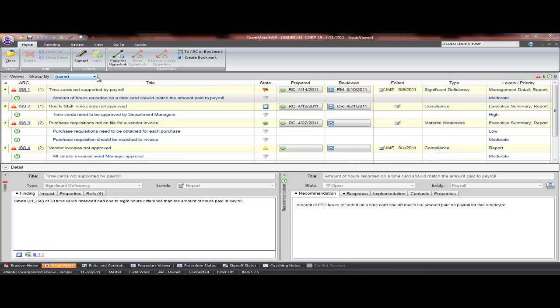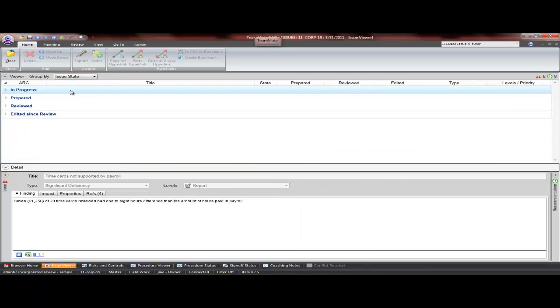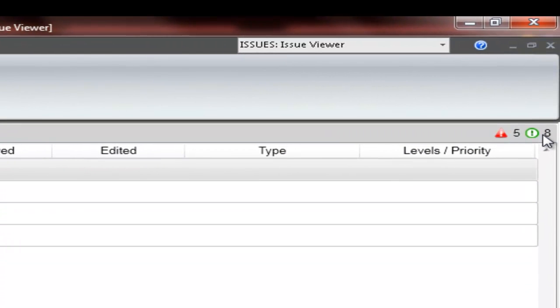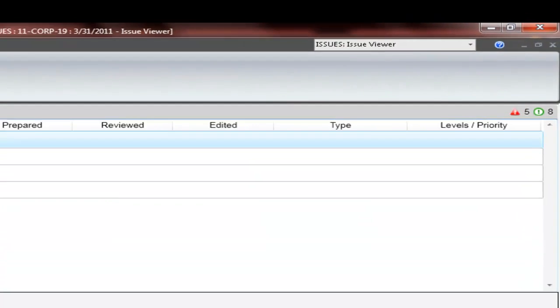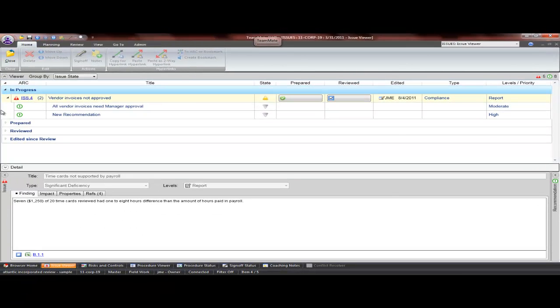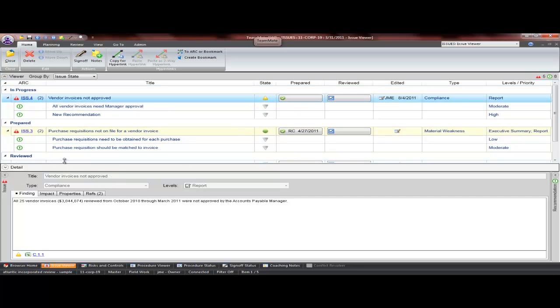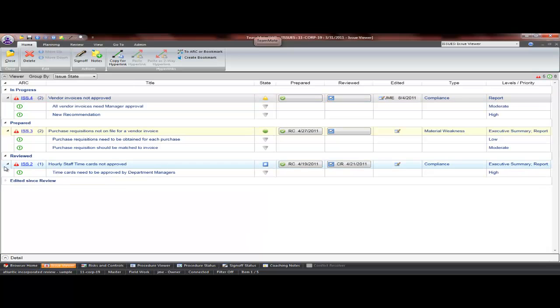You also have grid options. You can group by the issue state, for example, and the Issue Viewer counts how many issues as well as how many recommendations. You also have the ability to expand and collapse each of the issues. Within the detail pane, it gives detailed information about the issue and/or recommendation selected in the grid. You can expand and collapse issue detail and expand and collapse recommendation detail.